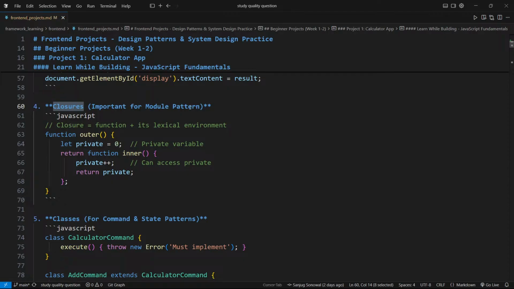And yes, we need to understand some of the design patterns. So this is the module pattern and the closure function. So what is a closure function? Closure equals function plus its lexical environment. I don't know what the meaning of lexical environment is. We will search for it later in this video only.